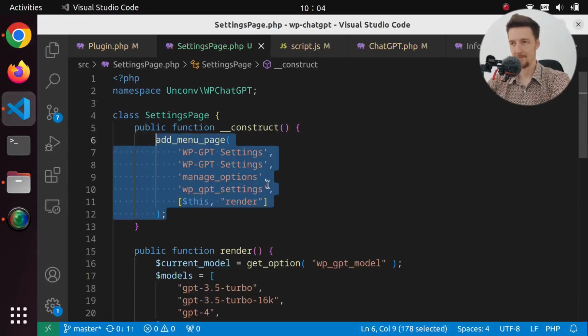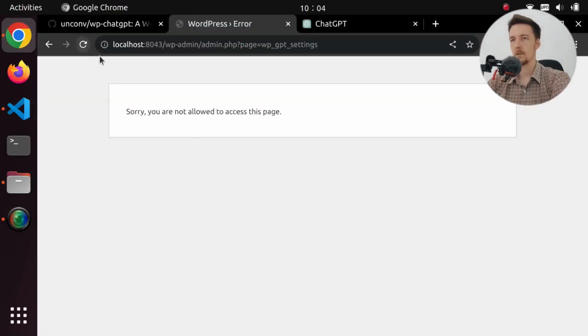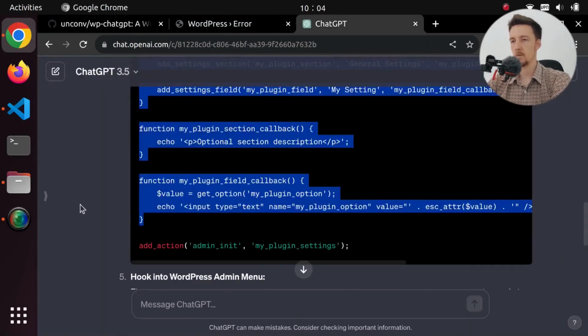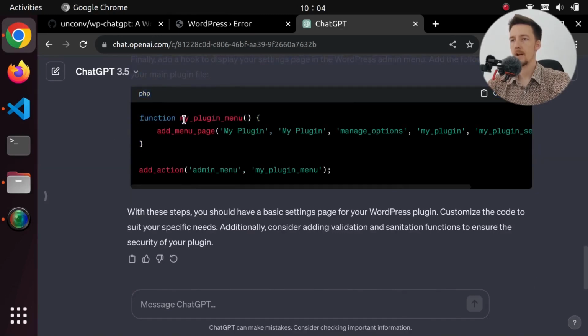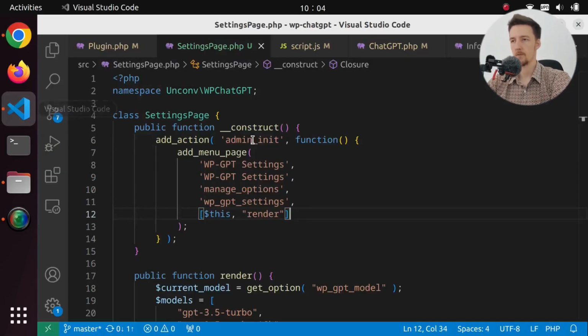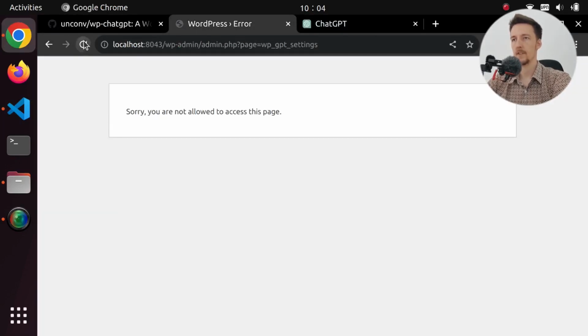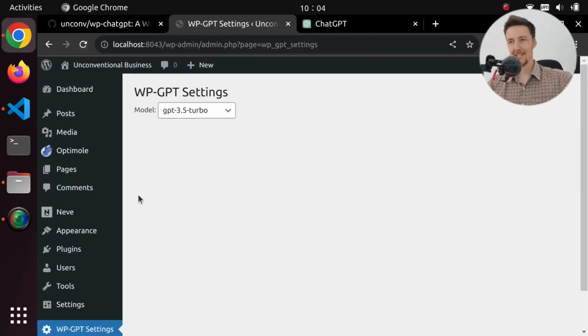Now there's a critical error, okay? So let's ask ChatGPT what to do. So we are adding an admin menu. So this has to be in the admin menu action. Let's see if that will fix the problem. And now we have a settings page where we can select the different model, but we can't save it.